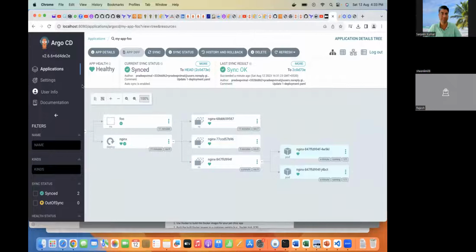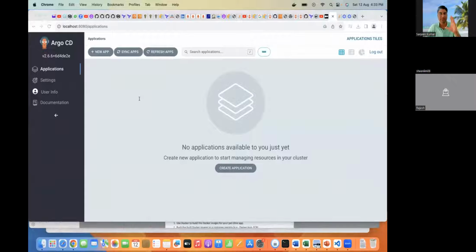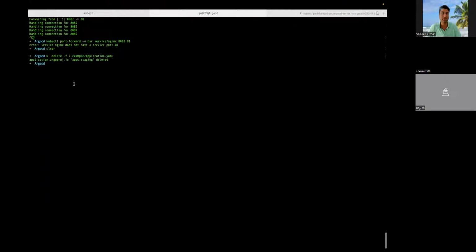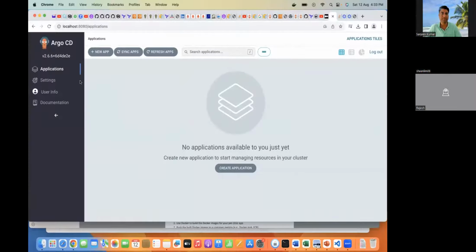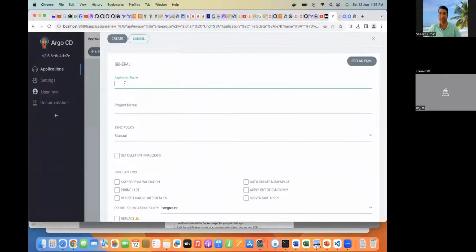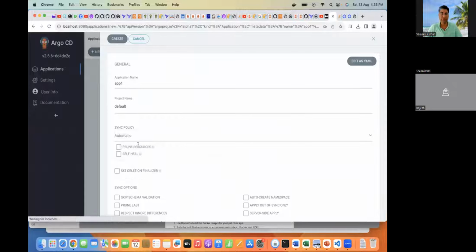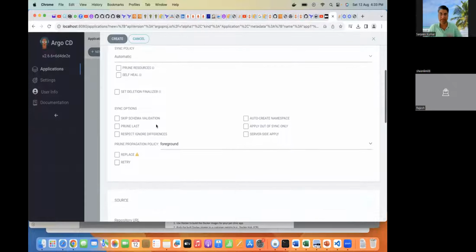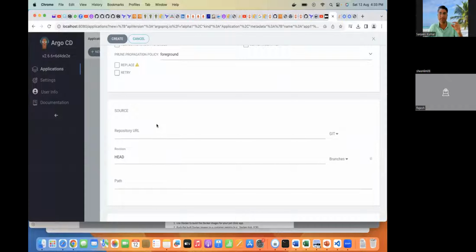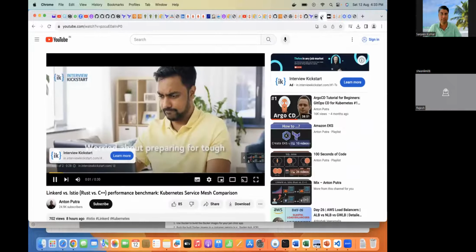Let's delete this. Now you just say create application. Okay, from here? Yeah, from here. So you say new app, give an application name, give a project name, and say whether you want automated sync. But again, this automatic sync will have a limit, like it will have some wait time. Then you provide your Git repository.